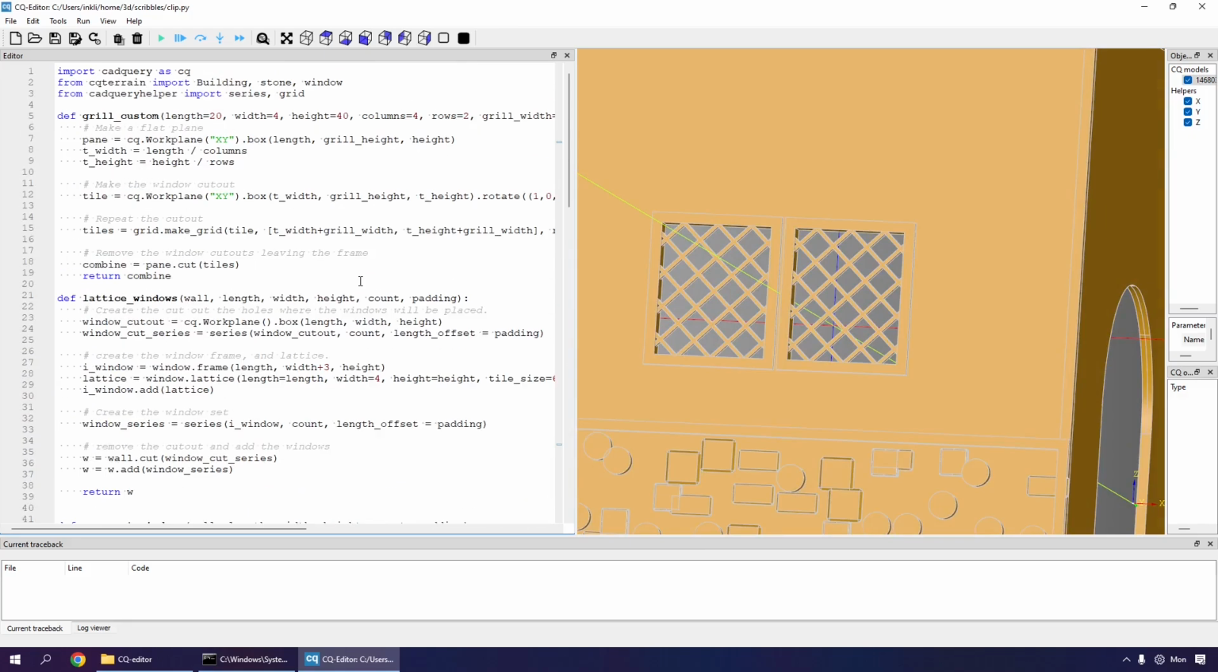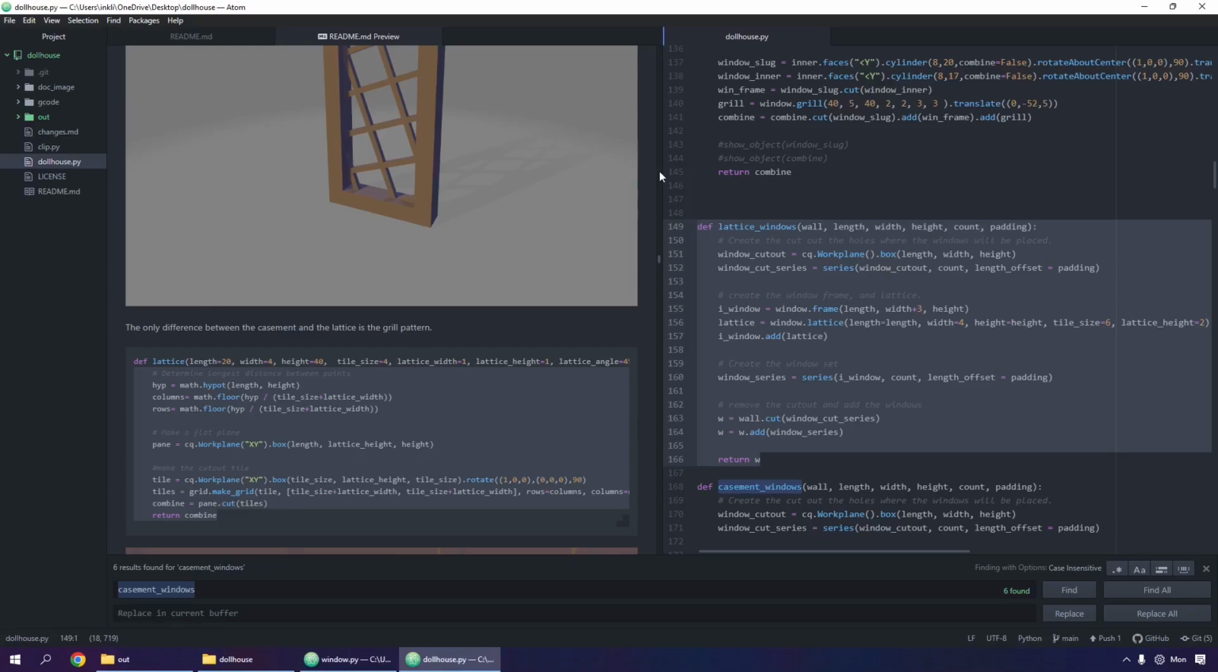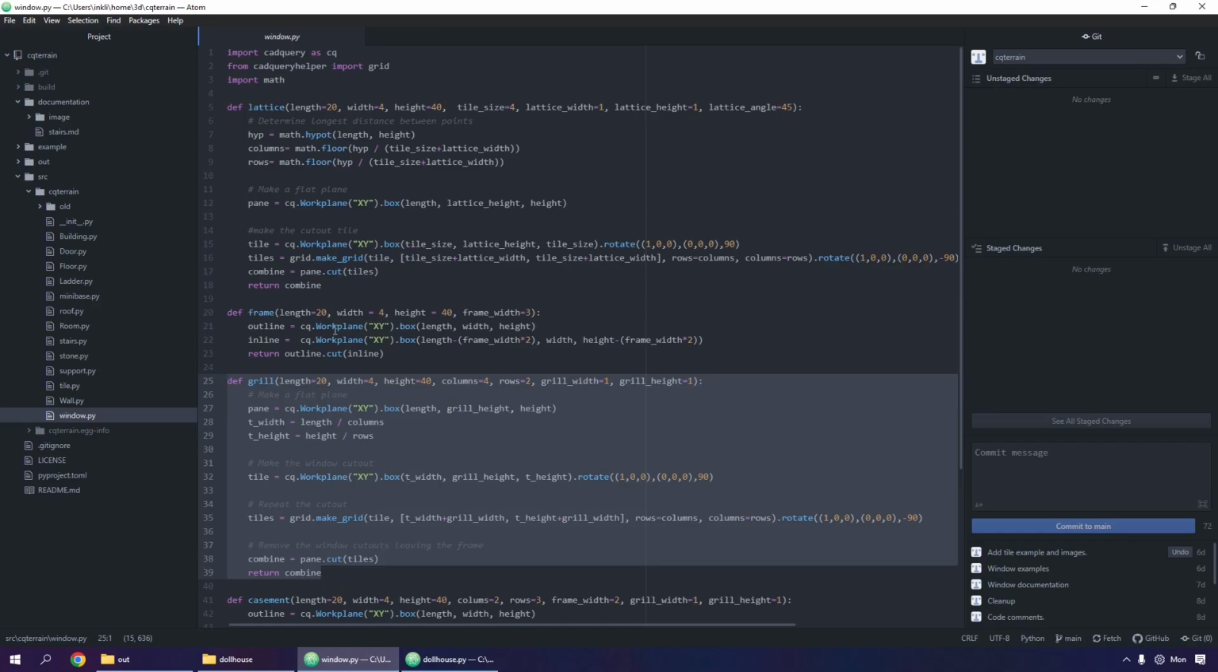And so what are we doing here? Well, we're making a window cutout, which we've seen before. That's just the punch hole. We're making a series of those, in this case 2, and we're going to remove those from the wall. We're making our window, which is going to consist of a window frame and this lattice code, which is called window.lattice. And that is coming out of CadQuery. And that code looks like that.